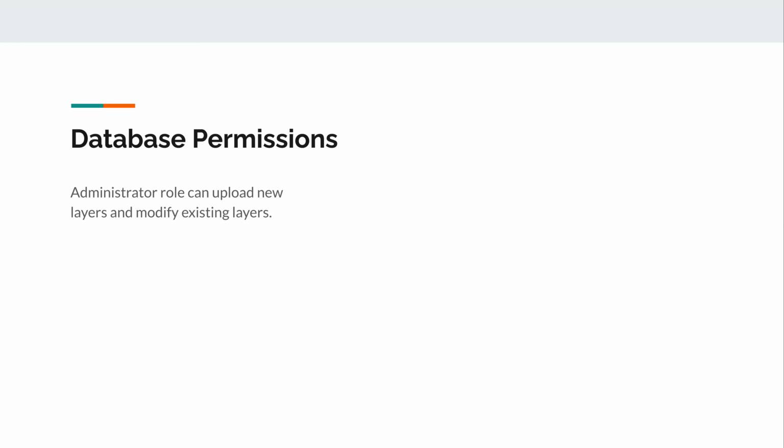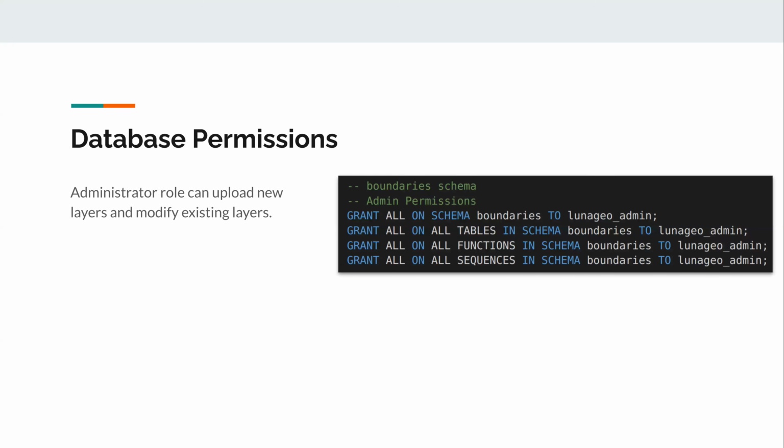So the administrator role can upload new layers and modify existing ones. We of course need this role. They need to have full permission, so we need to grant all on all the schemas. Here's just an example for the boundary schema, of course. And you want to give them full permission over the whole database and all schemas therein.